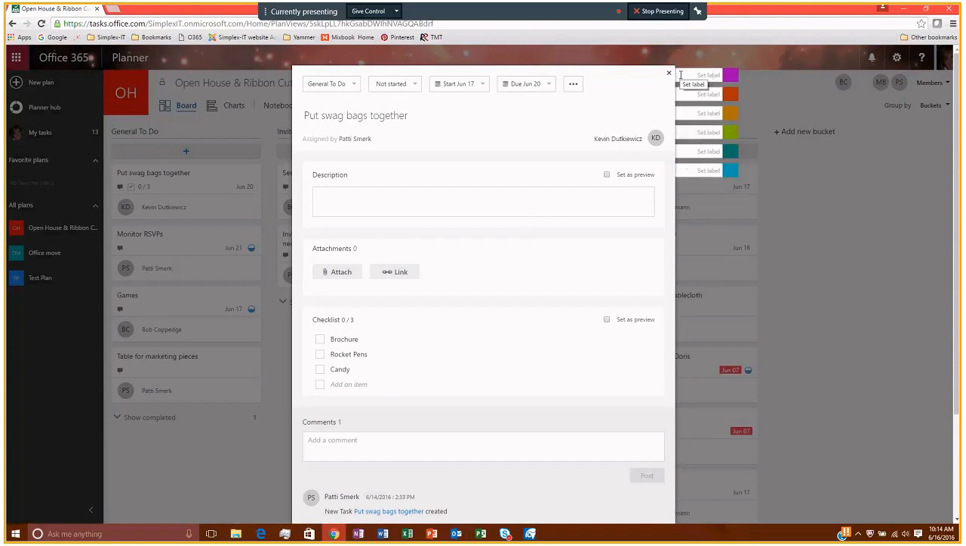I've got different color labels that I can set, and these two I can set as I go. The one thing that I'm really learning to love about 365 Planner is that you don't have to go anywhere else to set up your project. Like I don't have to go set up my buckets and name all the buckets. I don't have to go set up my labels and set up all the labels. You just do it right here.